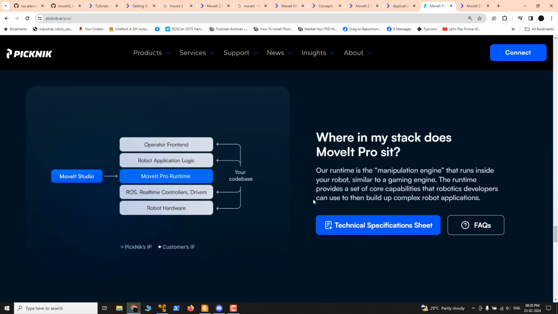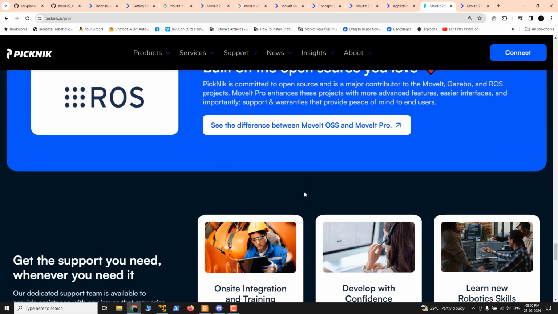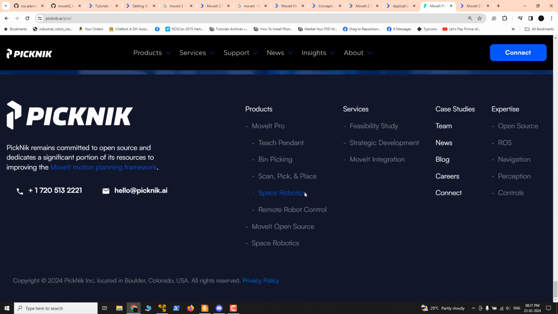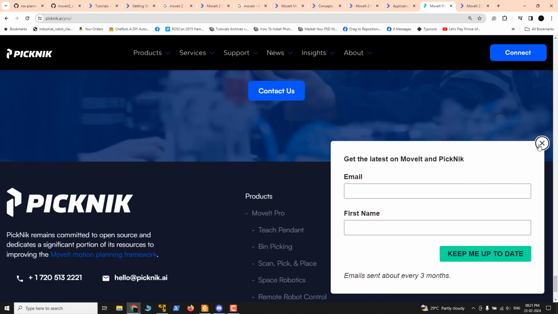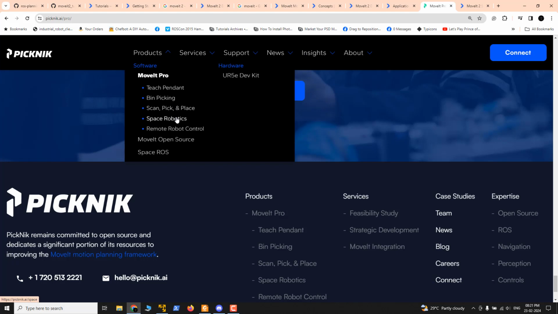The CEO sent a mail to the participants who attended the conference, asking for feedback on how they can improve the product. I also got the mail, and I gave some suggestions: if they can give an academic license, that will be great, and some license for startups. All these things will be helpful.